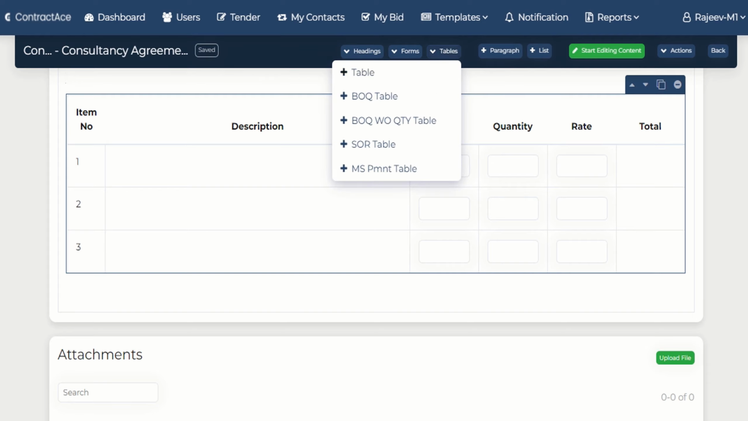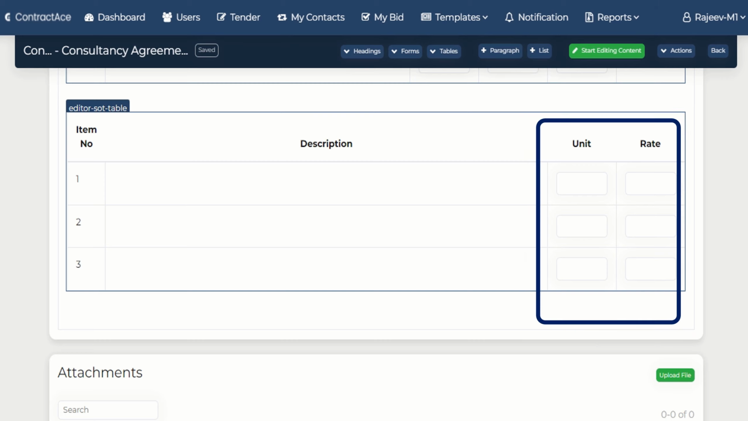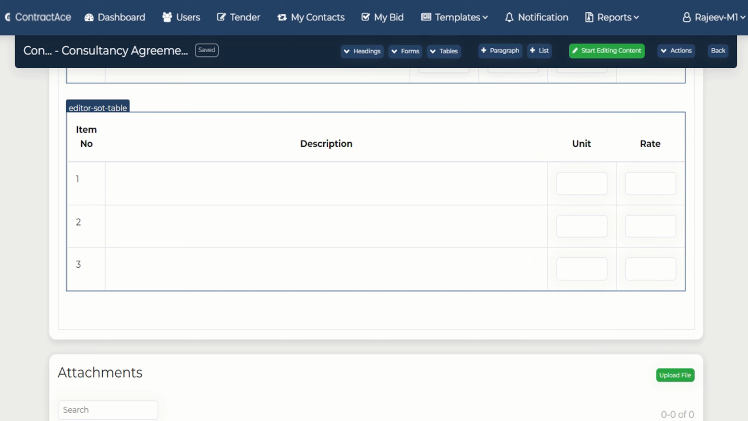The fourth table in this category is the schedule of rates, in which the description of the item is provided by the tenderer, while the units and prices are provided by the bidder. This is generally used for lump sum contracts, and the schedule of rates are provided to calculate the value of the variations or changes as and when they come up during the execution stage of the project.